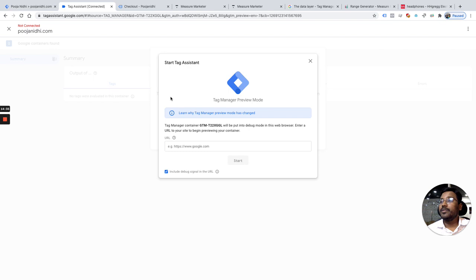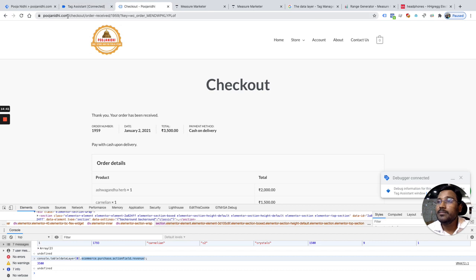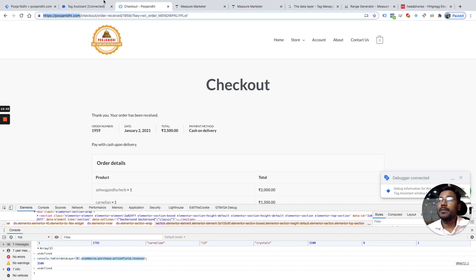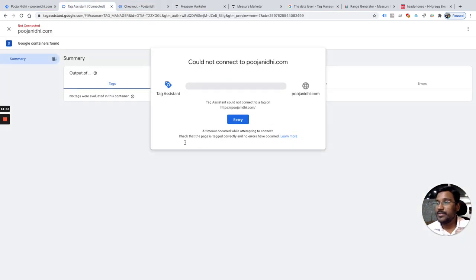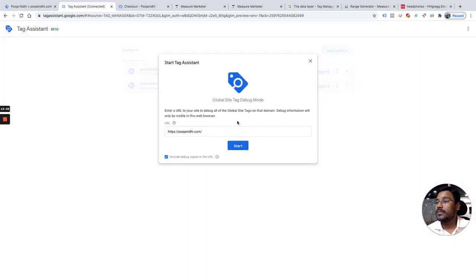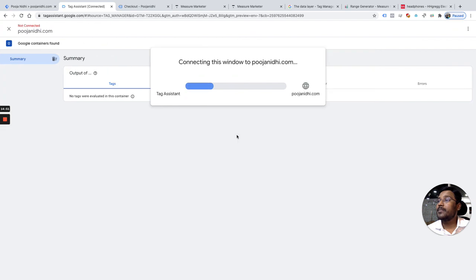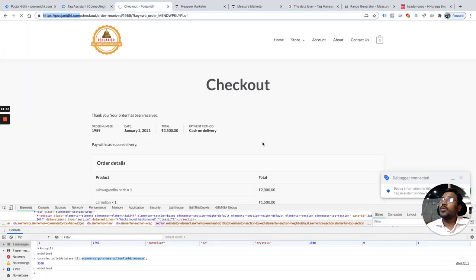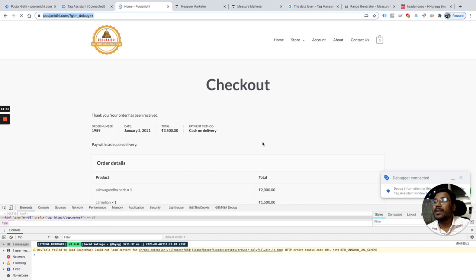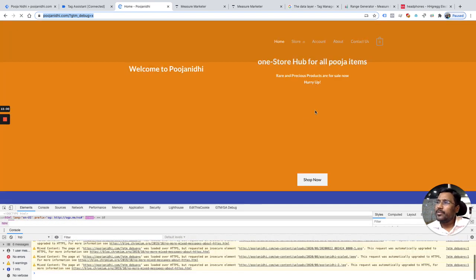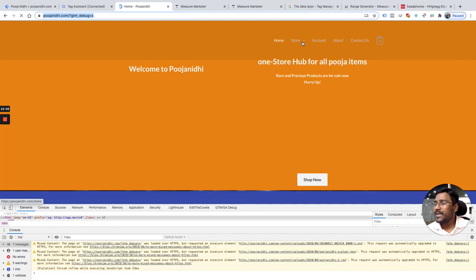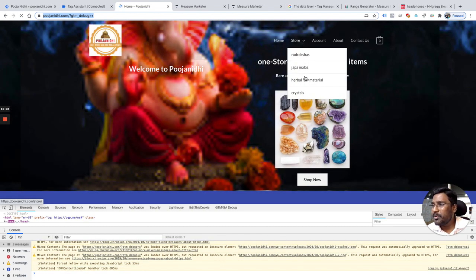I'm trying to preview it. Wait for the site to be loaded. I'm copying this code. I put this here. Click on start. Just trying to connect. So I'll go to the particular product and try and make a purchase. And this time I'll try to make a purchase of more than 5000 if I find, or if not, I'll try and buy a product which is less than 5000. Then see, is the value being sent properly?